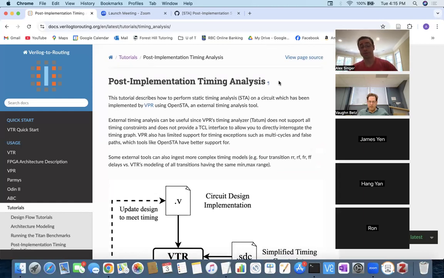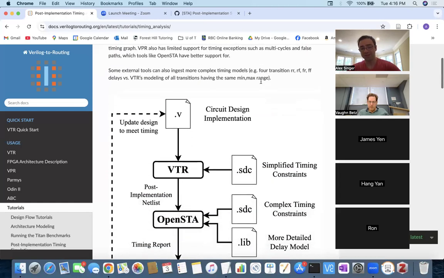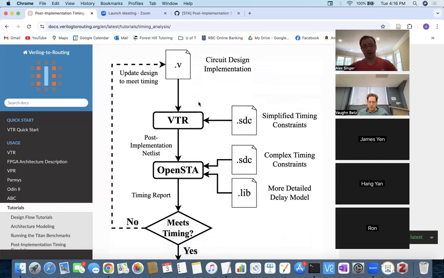And today I'm going to be presenting a tutorial on post-implementation timing analysis. So what this means is the following. As a tool, VTR is able to take a circuit design and it will do pack, place, and route. Internal to VTR, it has a timing engine called Tatum. Tatum is very fully featured and very, very fast.